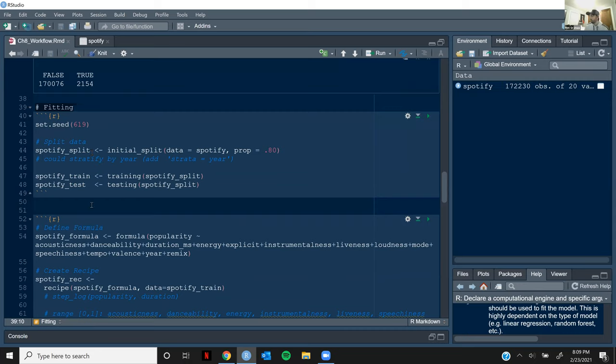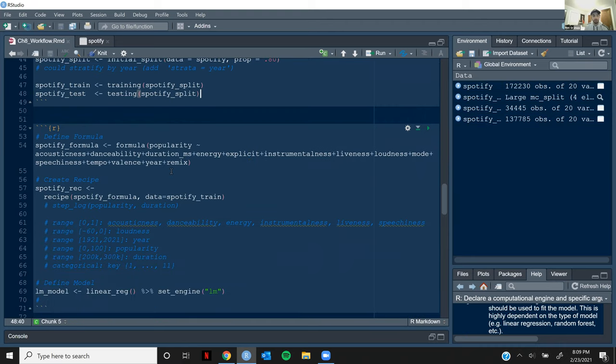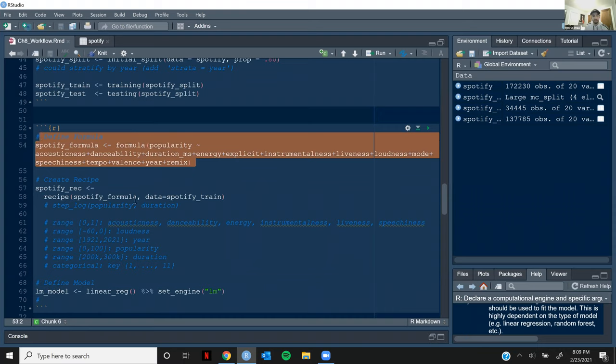So then we go into fitting. We set a seed and then split our data with the recommended 80-20 split. And then we define our formula and then enter it here.